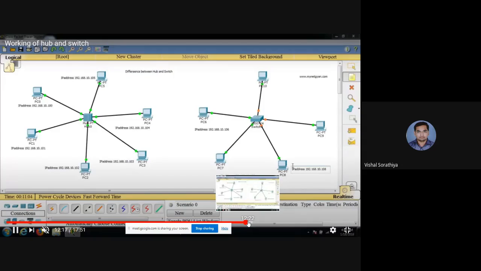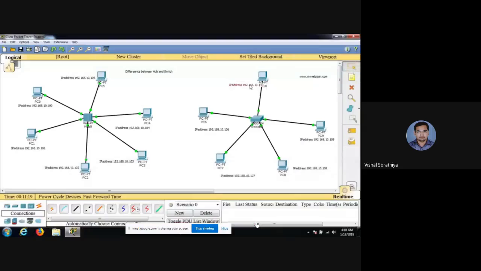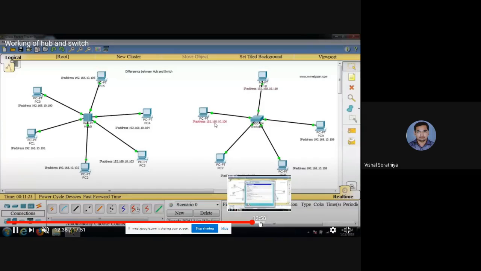During that process of converting from orange to green, your switch is actually creating one table inside of it. In that table it is mentioning which PC is connecting with me and what the IP addresses of those are. Such a table is going to be formed inside the switch. There is one dedicated software inside which that table is created. We can call it a routing table.